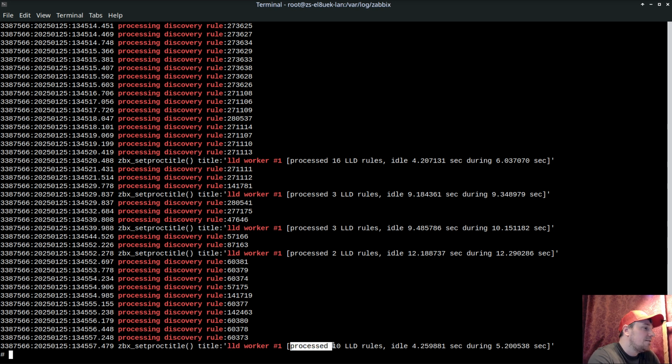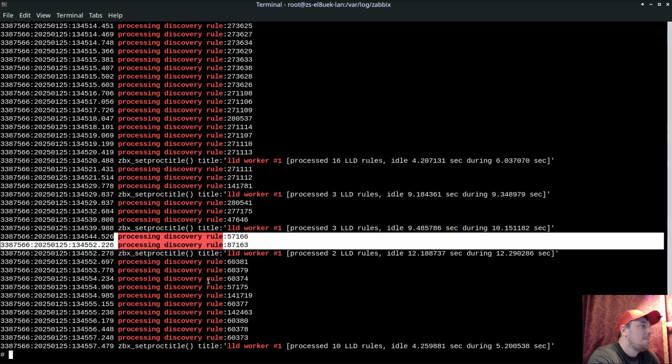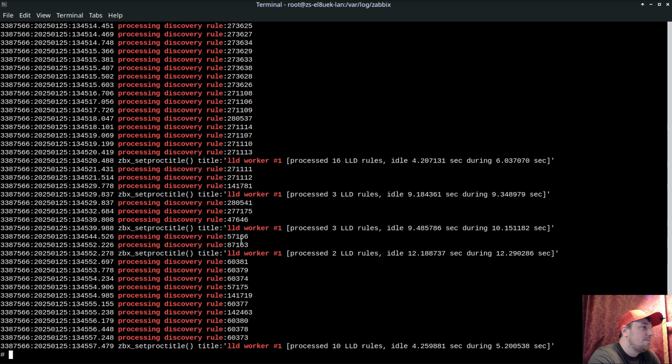The LLD worker processed 10 LLD rules, and it took 4 seconds. That's quite fast. Here, 2 rules during 12 seconds. Now it sounds serious. How on earth did 2 rules take 12 seconds? And the answer is here. How we should approach this input is we look at the timestamp. Here we see 13:45 and 44 seconds.